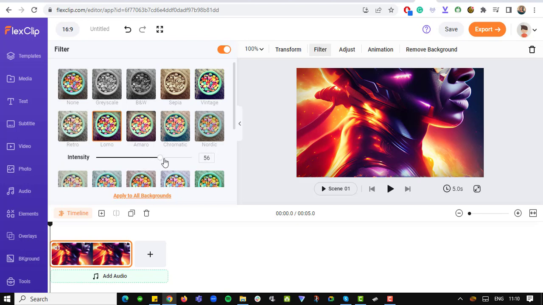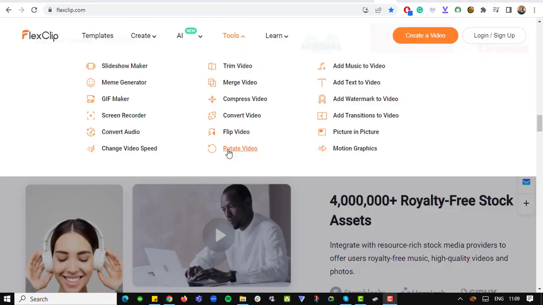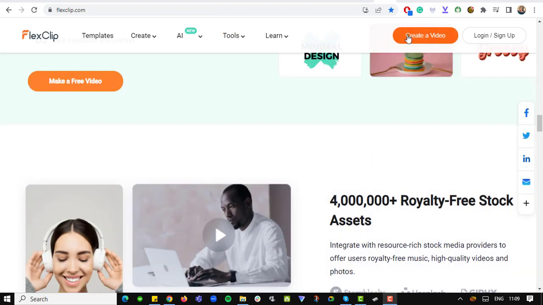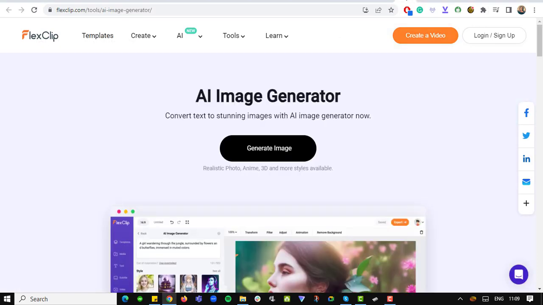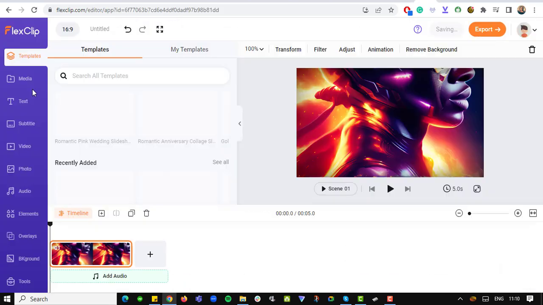Now that you're familiar with the interface, let's explore the first major features of Flexclip: video creating and editing. With Flexclip, you can easily import your footage or choose from a vast library of stock videos and images. The drag and drop functionality allows you to arrange your clips on the timeline effortlessly.